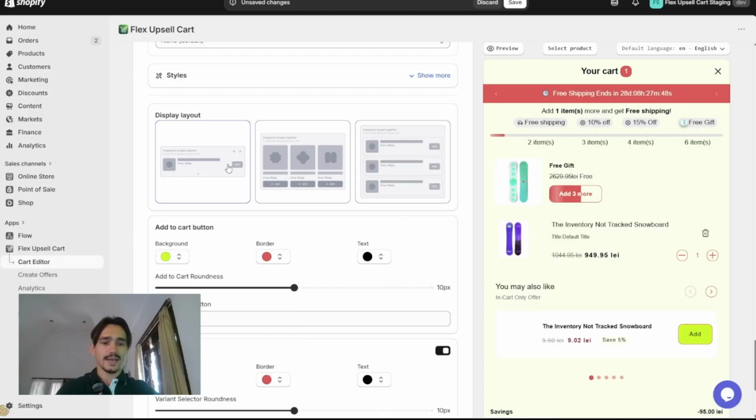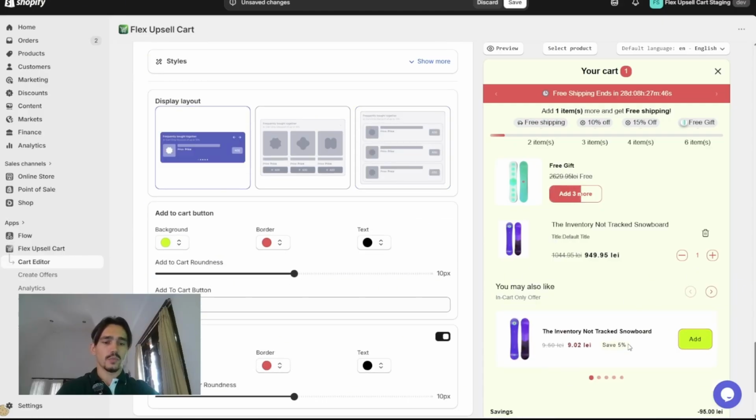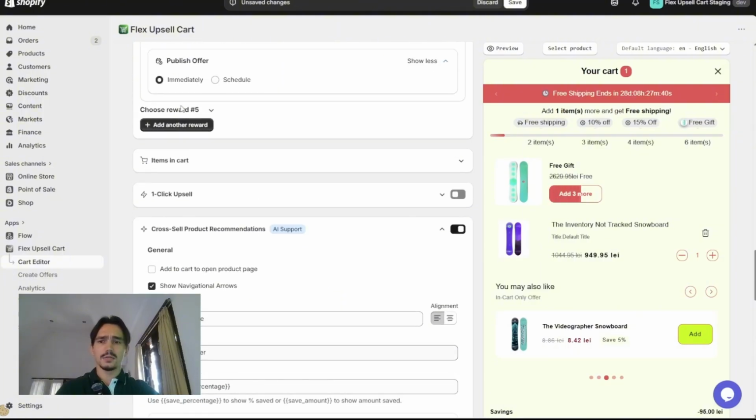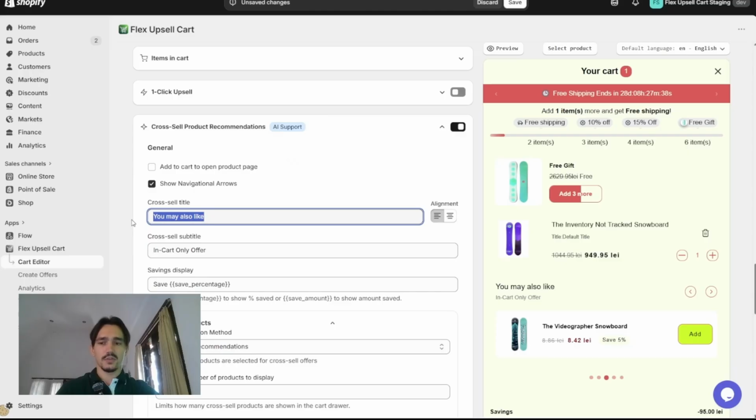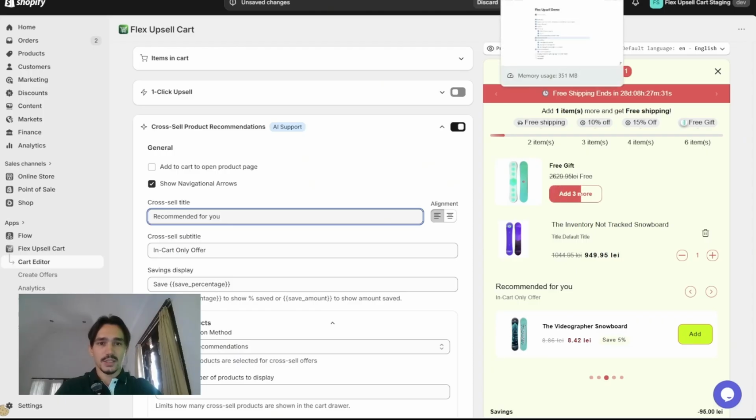And then you can also have it as a slider like this too, so people can slide and see which products the AI recommends. And also you can adjust the title. For example, you can set up, instead of you may also like, recommended for you. So this is how the recommendations work.